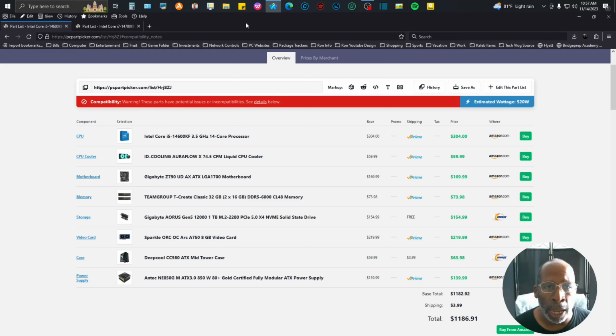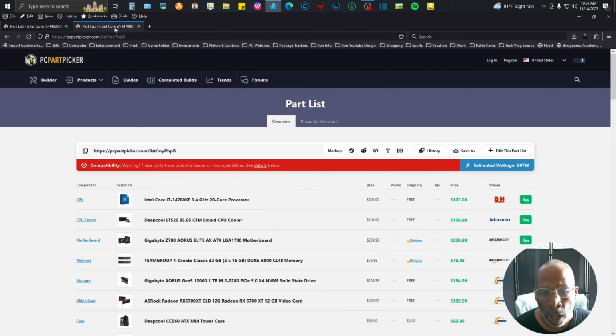The next one is the i7 14700KF, 3.4 gigahertz, which has good speeds.